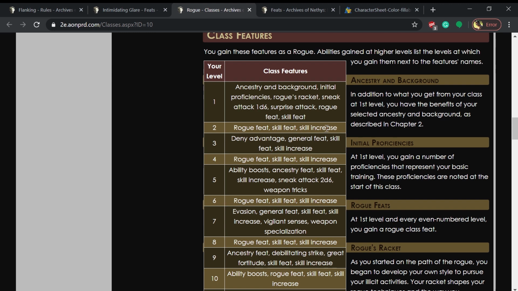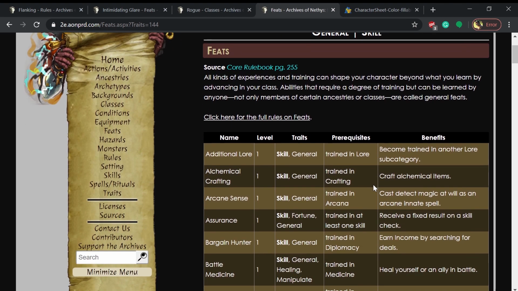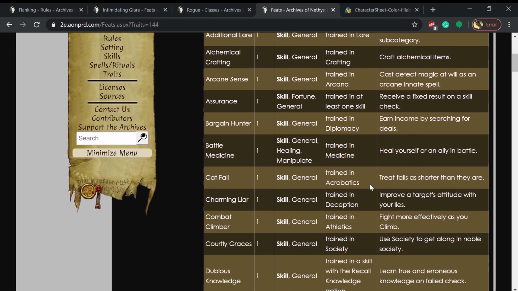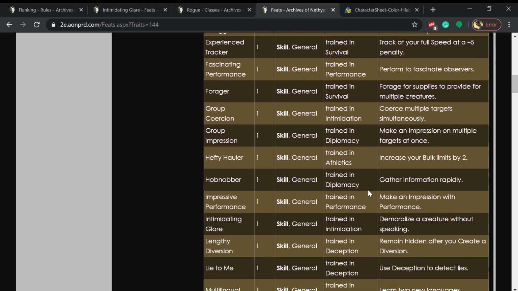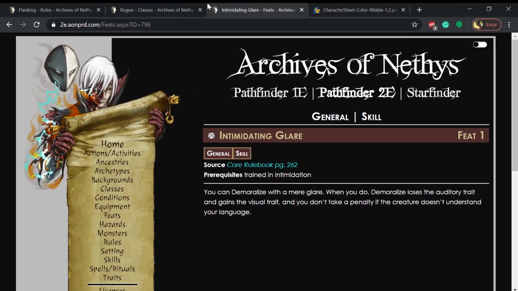Rogue feat, skill increase. You're so skillful. Skill. Aha! Right. It's all coming together. Yeah, there you go. Boom. Already. So we're gonna close it here.